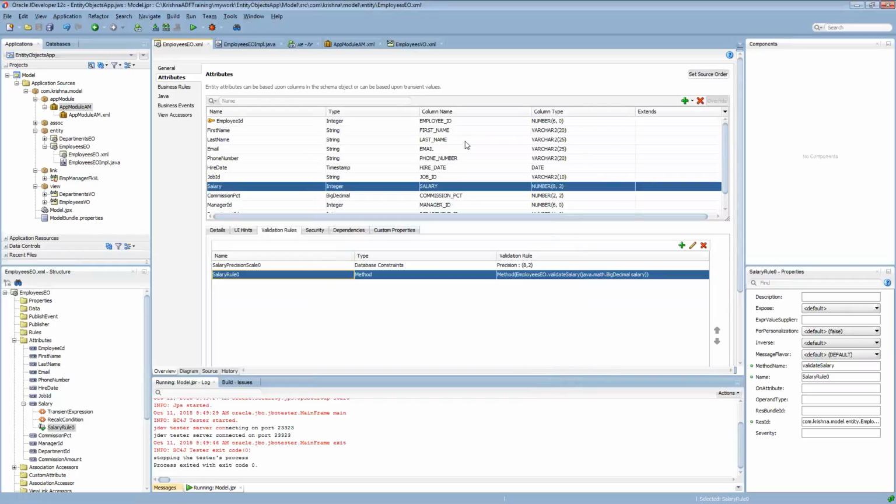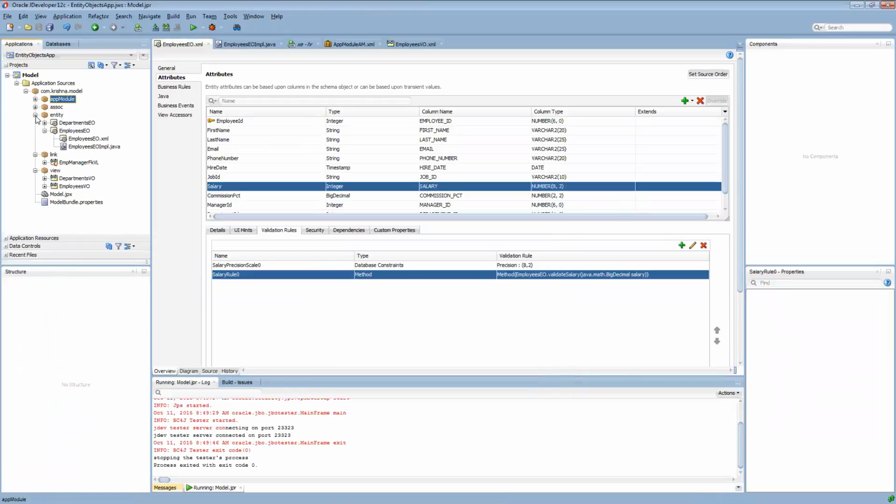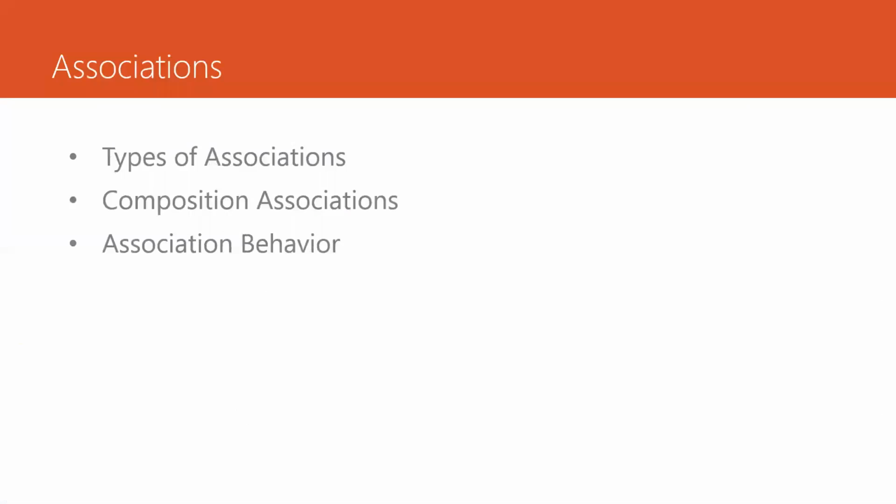Okay. That's pretty much about attributes and validations. Next we'll move on to associations. Okay, what are associations? Associations are basically joins between two entity objects. Okay, let's create one association and talk on that. So we'll see what types of associations are there and specifically focus on composition type of association. And then we'll choose that options in association.